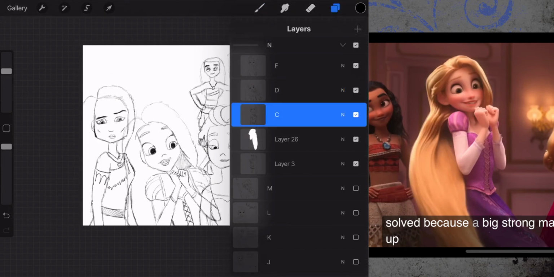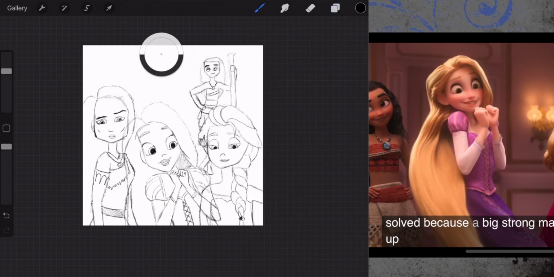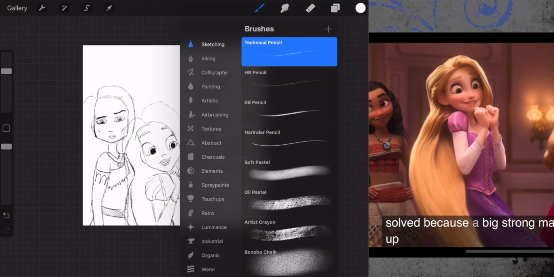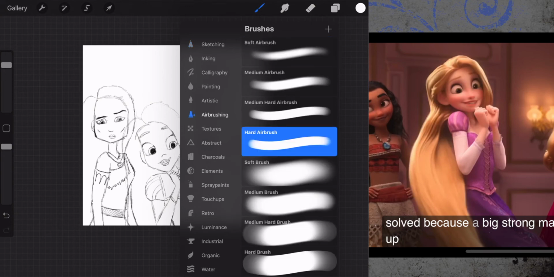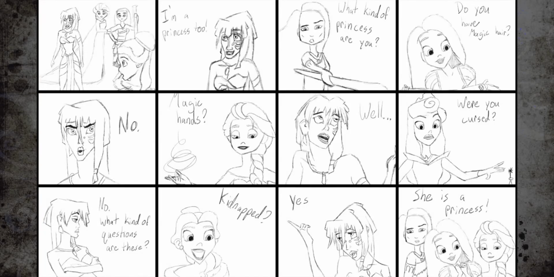After I had all of the princesses adjusted, I went ahead and did the same thing that I did earlier with the big princess picture and drew white behind Rapunzel so that we couldn't see through her. And that's it. Here is the finished product, a little collage that I made so we could see it all in one go.